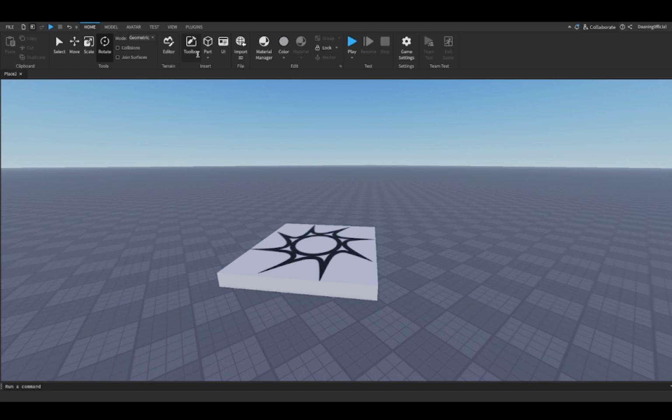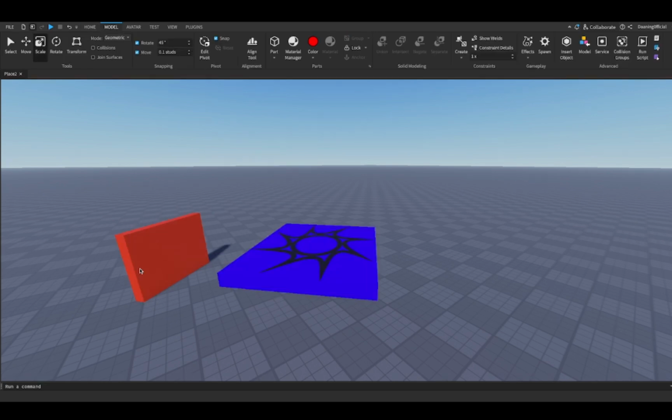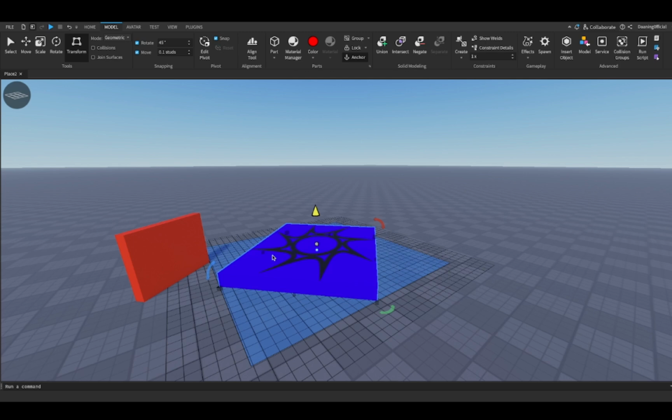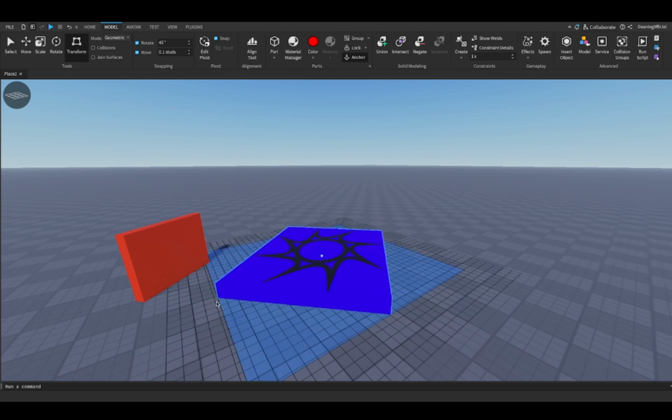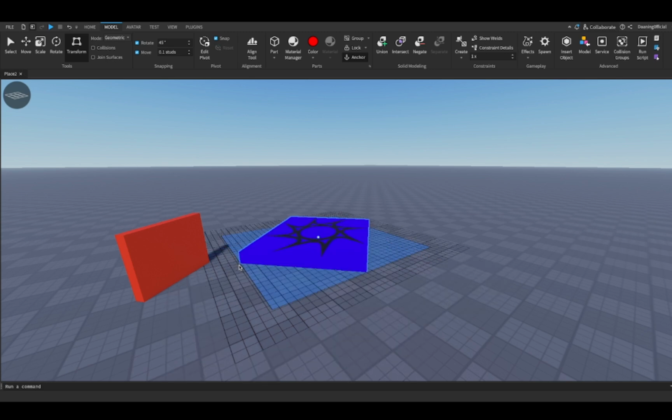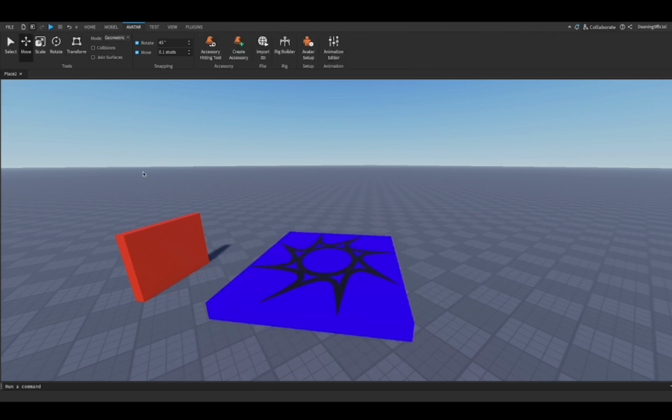If we go over here to the model tab, it's going to be the same stuff. Select, move, scale, rotate, but then there's transform. Transform is kind of like all of those things combined. It's like a more advanced version of everything. And if we go over here to the avatar tab, it's the same thing: select, move, scale, rotate, and transform. Then we have these other things.